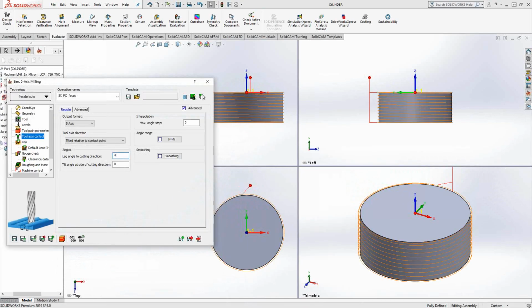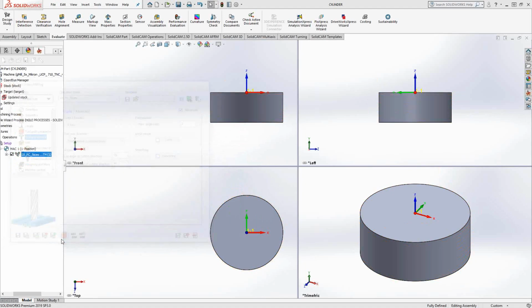Now, let's say we put that to 45, and now that we have a cutting direction, we have a lag in a certain direction, we can tell it what angle we'd like to take to tilt in the cutting direction. So in this case, I'll put 45 as well. So it's leaning into the cut, but it's also doing a 45 degree from that surface normal.